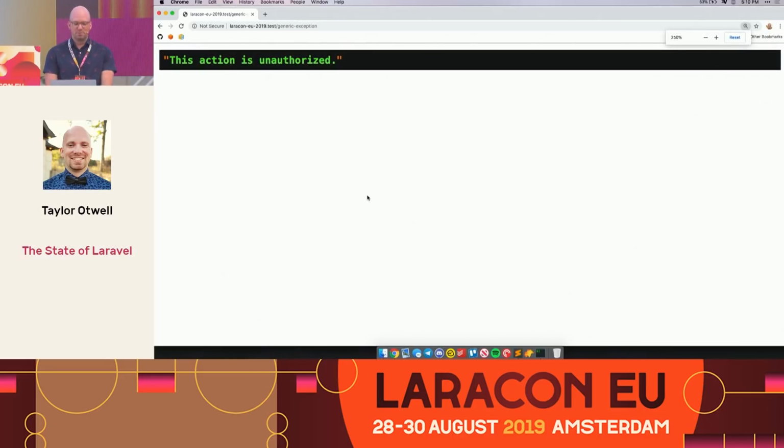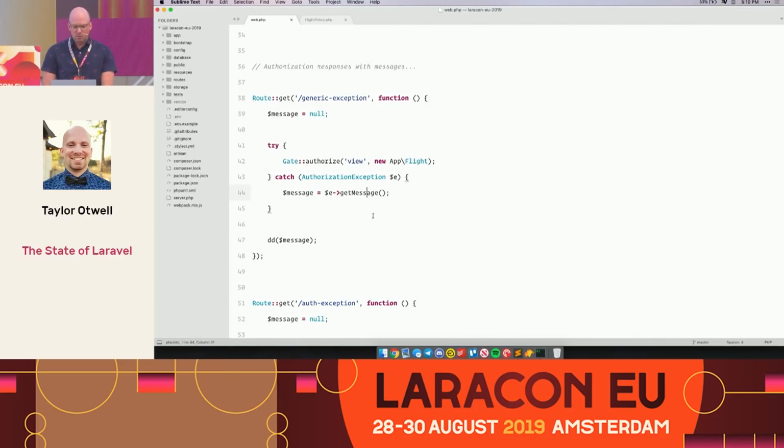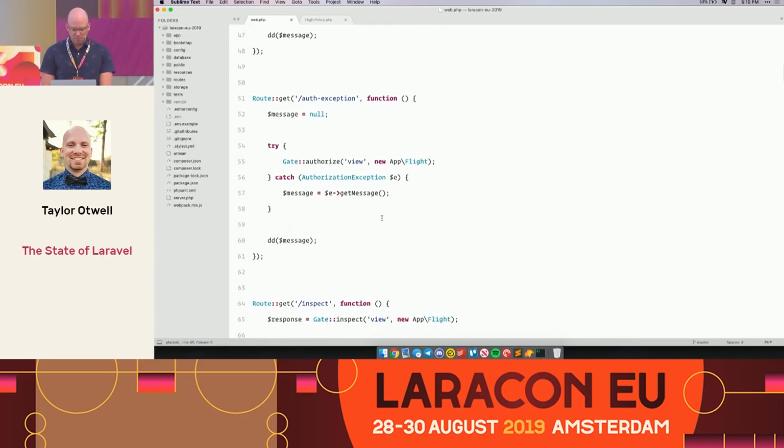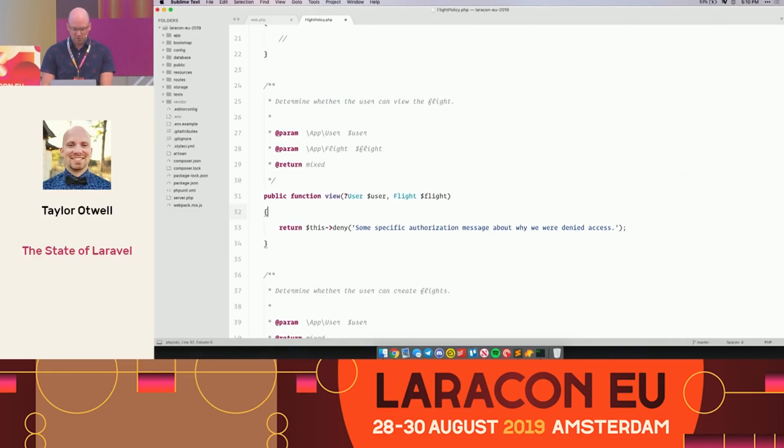You'll see that we get a generic message that was baked into the framework: this action is unauthorized. It's a very generic message. It doesn't give us any more information about why the action was unauthorized. This is not new to Laravel 6, but you could always return a more detailed message from your policies, which I'm not sure how many Laravel users are aware of. So if we go back to our flight policy, let's get rid of this return false. You can call return deny and then pass a more specific authorization message about why this particular user could not perform this action, which can be pretty helpful.